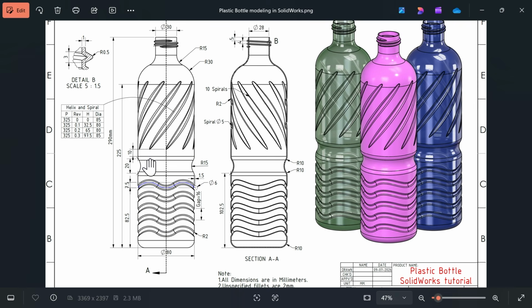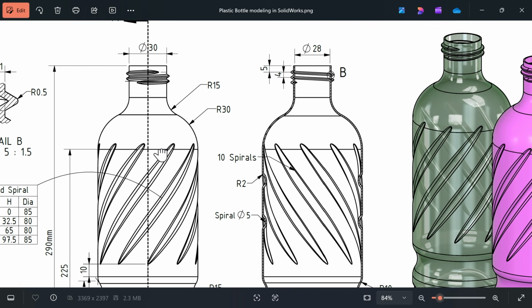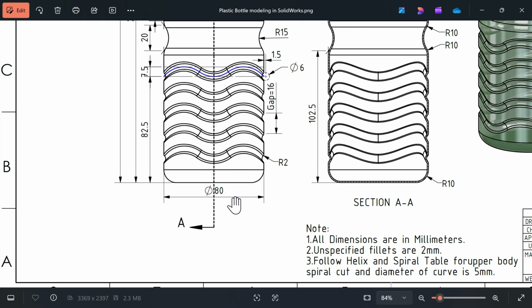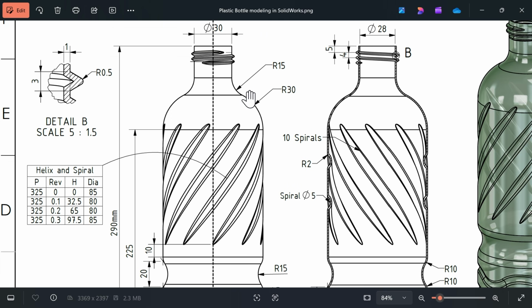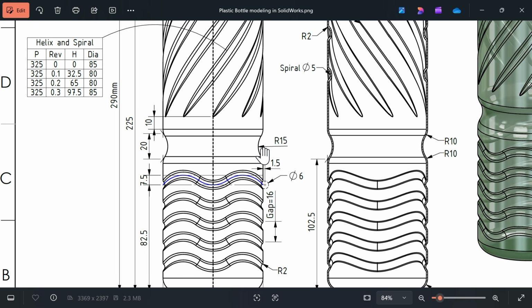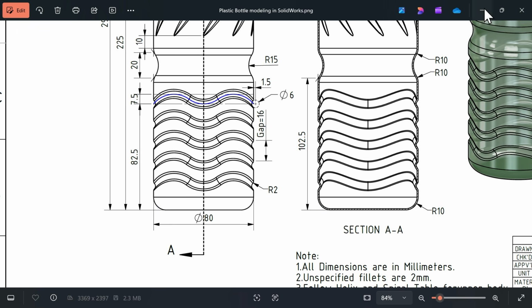We will create the first body. Total length 290, upper diameter 930, lower diameter 80 millimeter. Then at center there is a gap 20, radius 15, and this height 102.5. Okay, we will create this one. Then these two radius R15, R30. Then these two corner radius 10, 10, and bottom also 10.